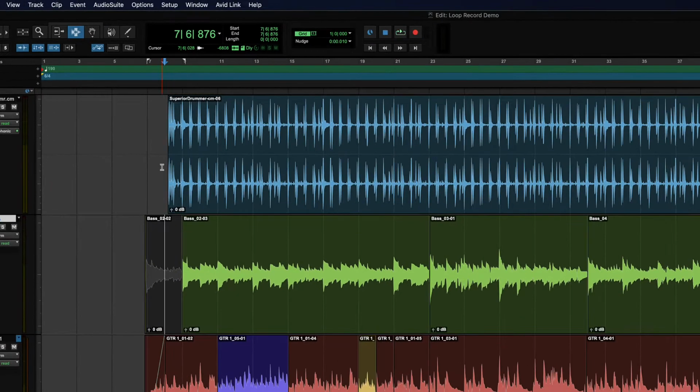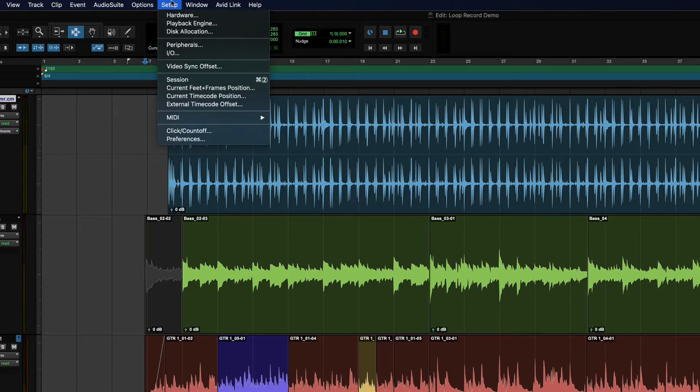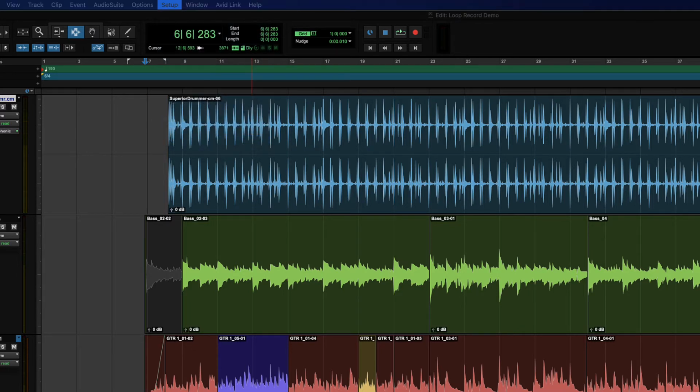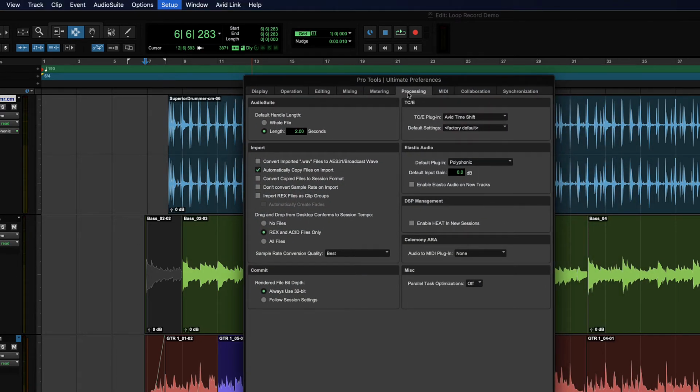Now there's a couple other settings you should know about. So we know now where to turn on or off Elastic Audio. If you use this a lot, you might want to have a couple of preferences set that have Elastic Audio on by default. You can go to Setup, Preferences, you'll get the dialog, make sure you're on the Processing tab, and then you'll see Enable Elastic Audio on New Tracks.